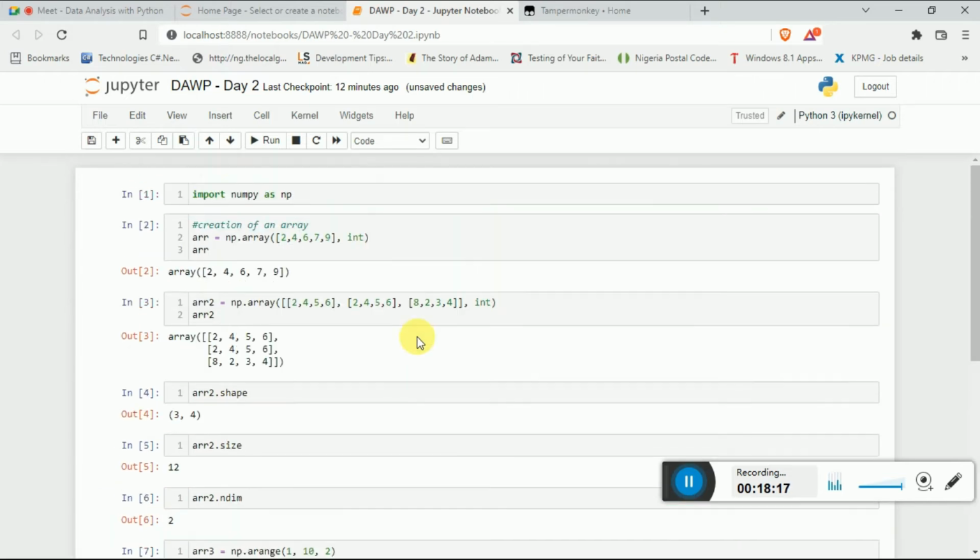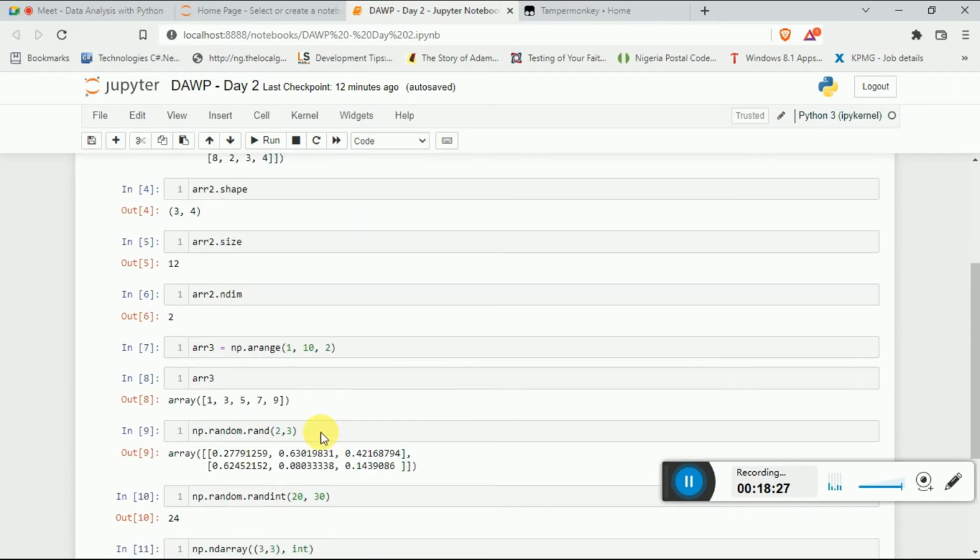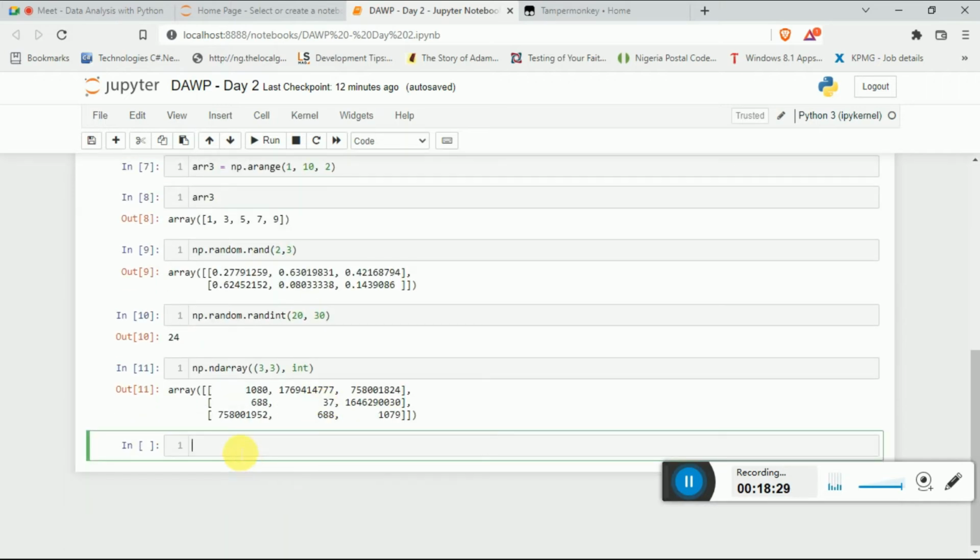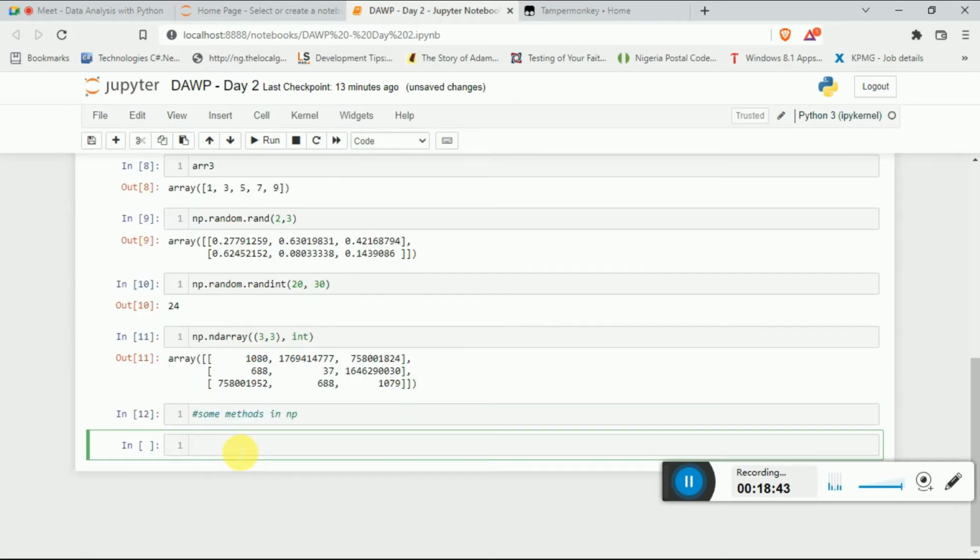Remember, I started from saying we can create it manually by inputting the list. And whenever we are doing that, we should try and ensure that there is no null value. Okay, so we proceed to using some methods in NumPy.